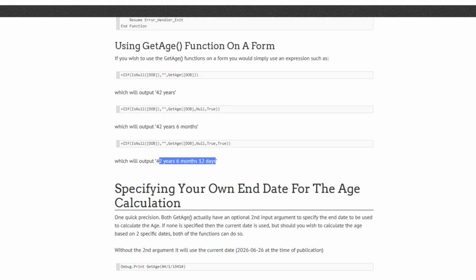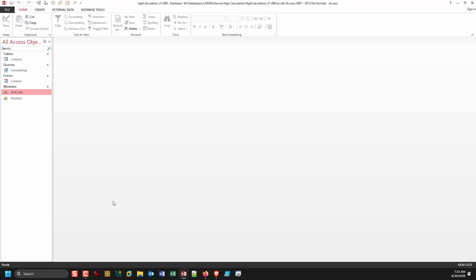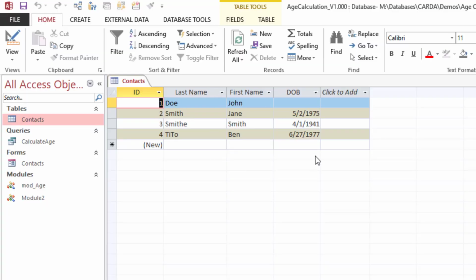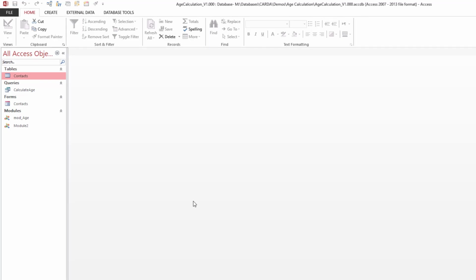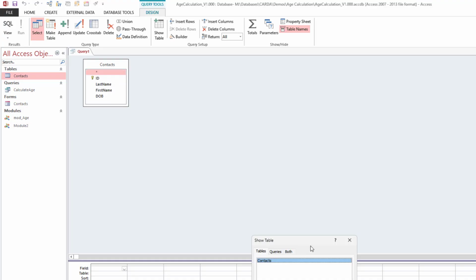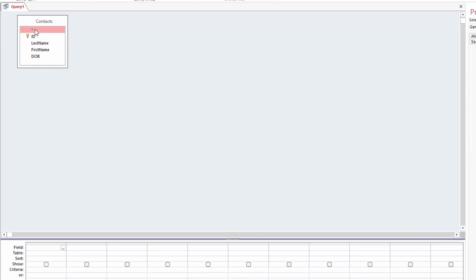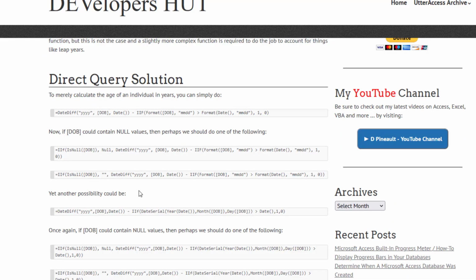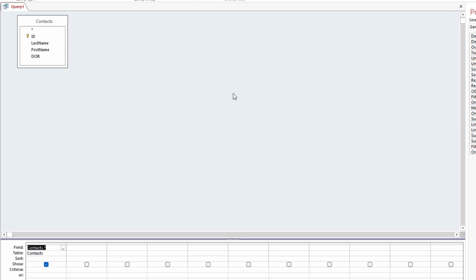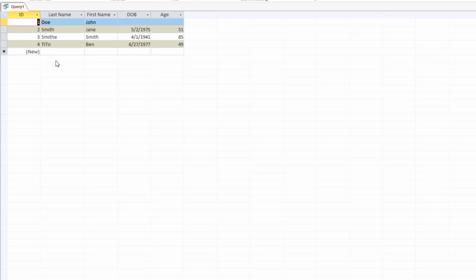Okay, so let's just dive right into the demo database. This isn't rocket science. We have a simple table. I put in some names and date of birth. We can create a query very quickly off of that table and take all the fields. I'm just going to give you a demonstration, but we can literally copy this here and drop it here, give it a name if we want, and we're off to the races.